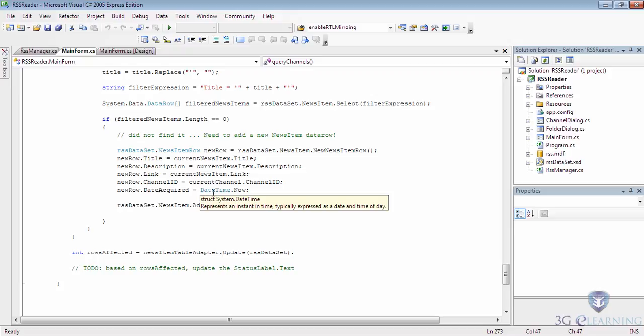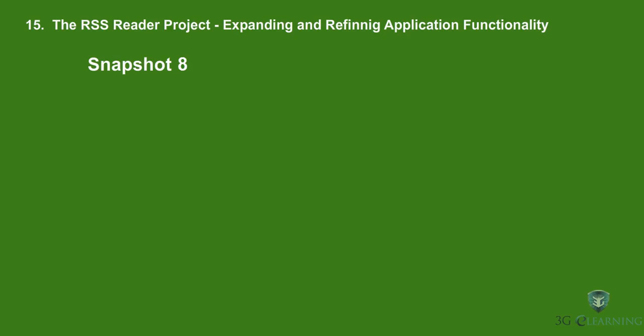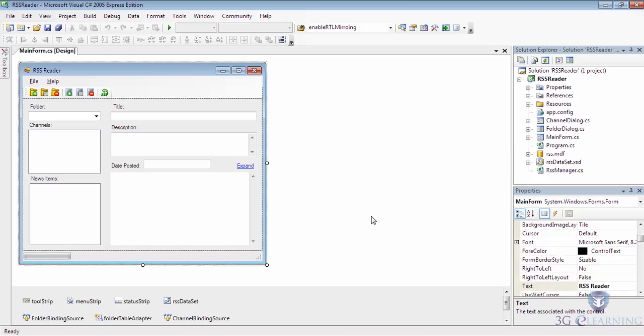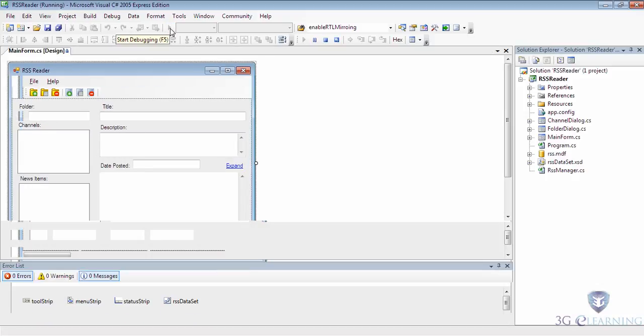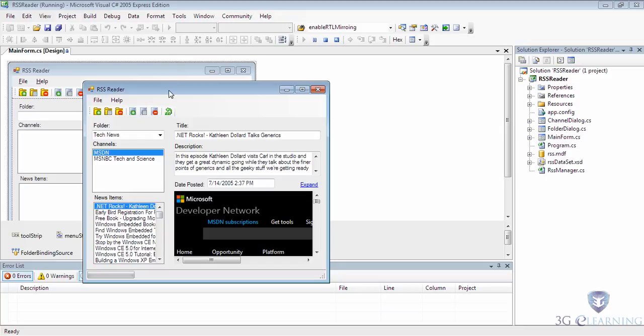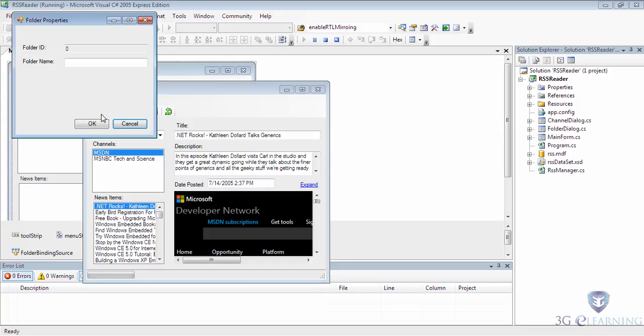We'll now look at snapshot number 8. What we want to do is implement the channel and folder dialog so they work correctly. We'll run the application to show you how it all comes together. So we'll create a new folder and call this News. Click OK.